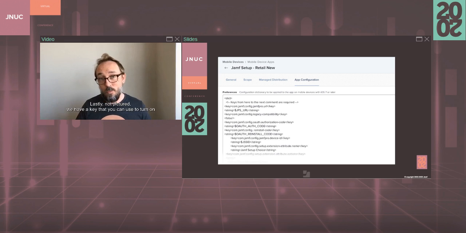Lastly, not pictured, we have a key that you can use to turn on or off sending crash reports to Jamf. The default is off.